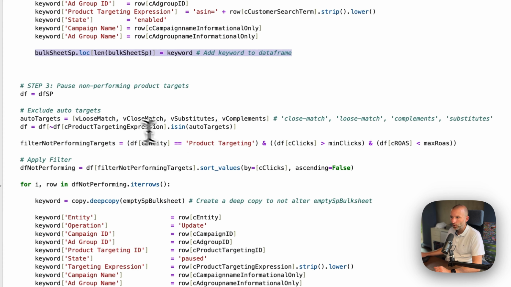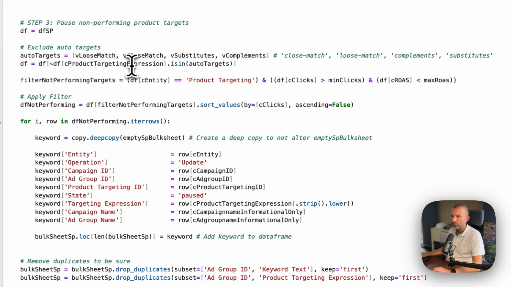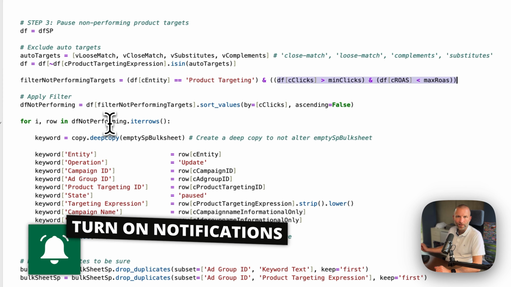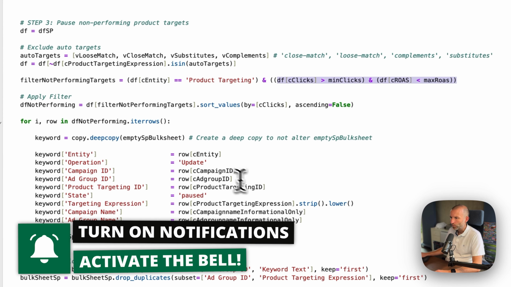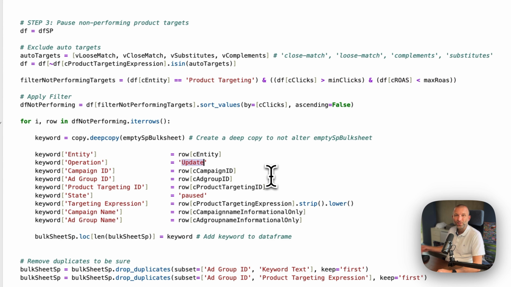Done. And then in the third step, we are now looking at non-performing product targets. For example, everything which has product targeting entity. And also here we make sure that we get the minimum number of clicks and the maximum number of ROAS here. We apply this filter and then we iterate through it again. Same thing. We set the entity now to, I think, product targeting. We do an update here. It's not a create because it already exists. We need to pause it. That's the difference here.